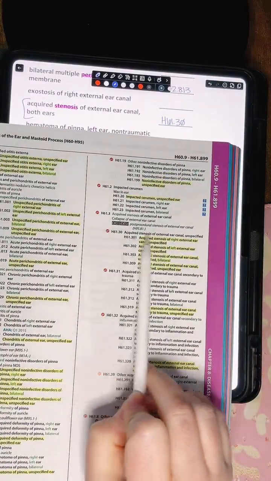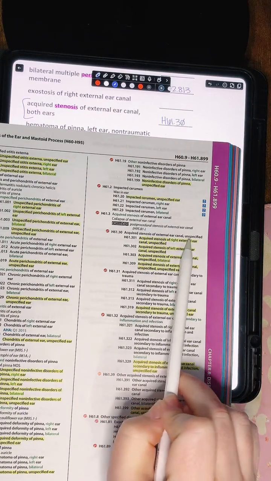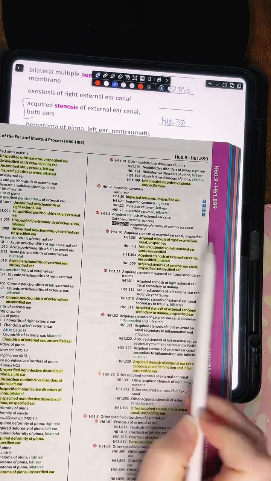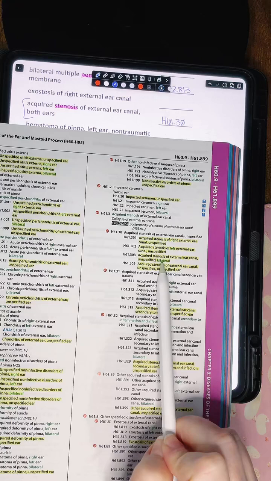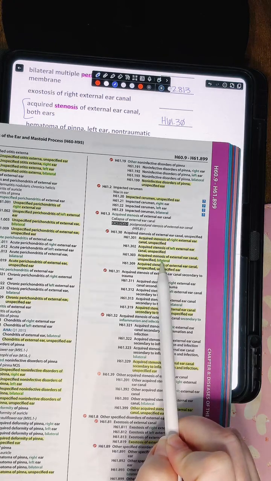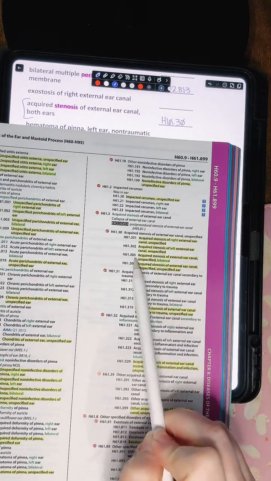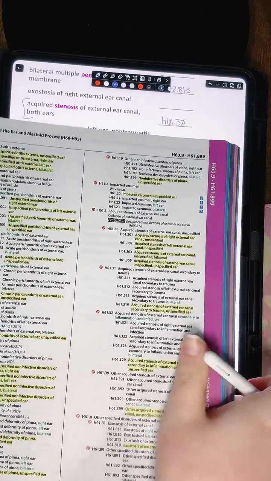H61.30 is our acquired stenosis of external ear canal. And then both ears. So we've got bilateral. So .303.